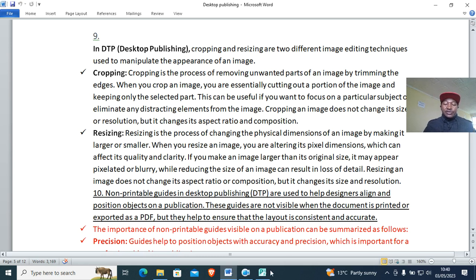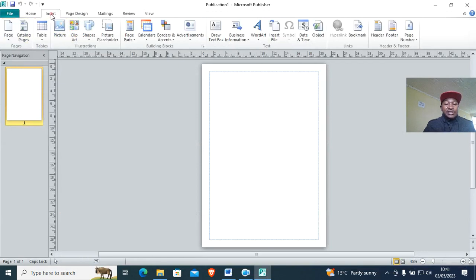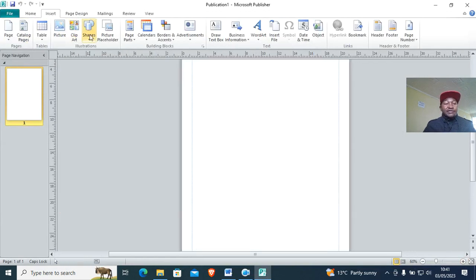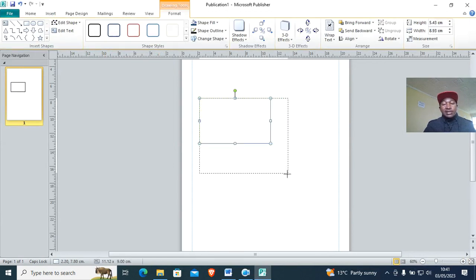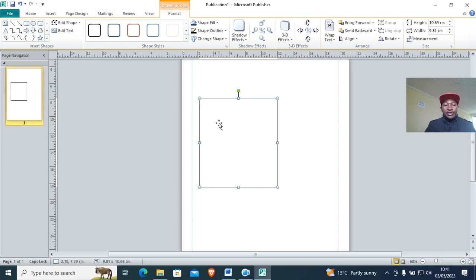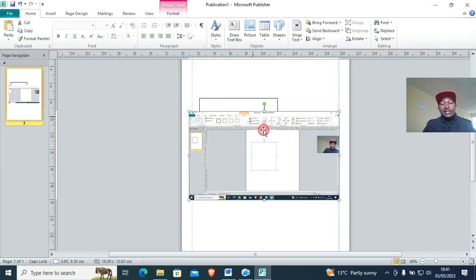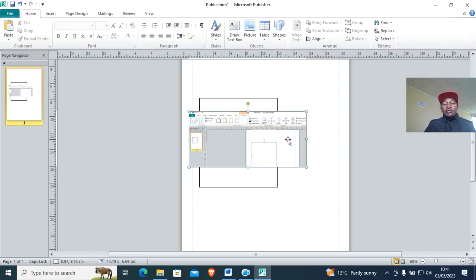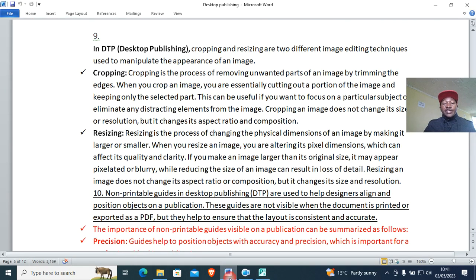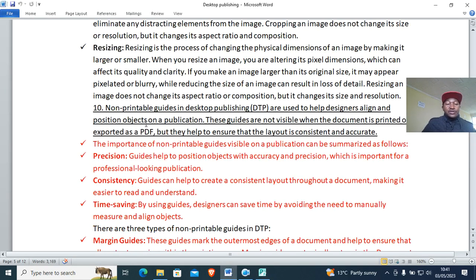So guys, when you talk about resizing, like if I may demonstrate, if I draw something here, you see, these are called the handlebars. You see now I'm holding the handlebars to either increase or resize. But when you talk about cropping, like if I just do this, guys, this is my screenshot. So when I'm cropping, I'm really removing. You see now I'm removing the unwanted parts of the image. So then we have question number 10.